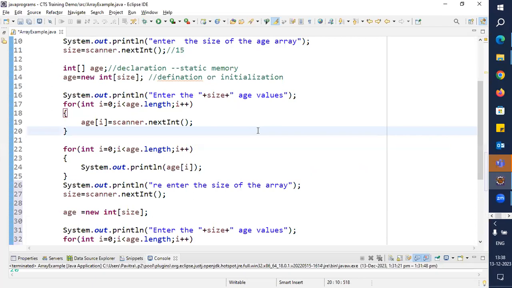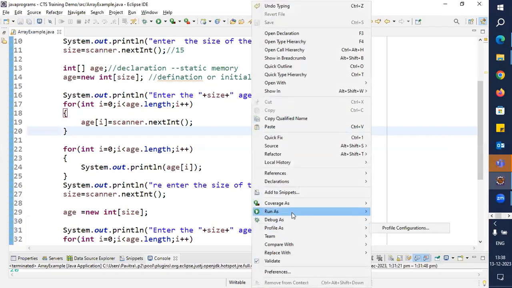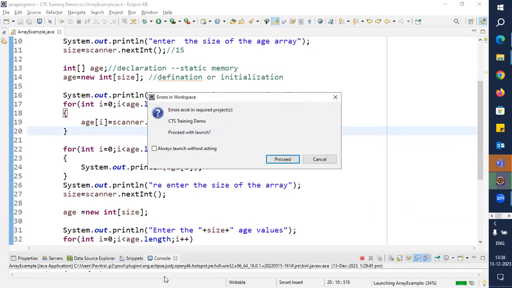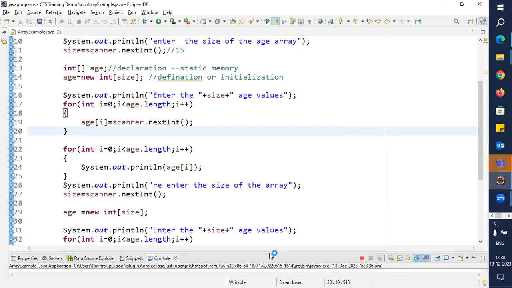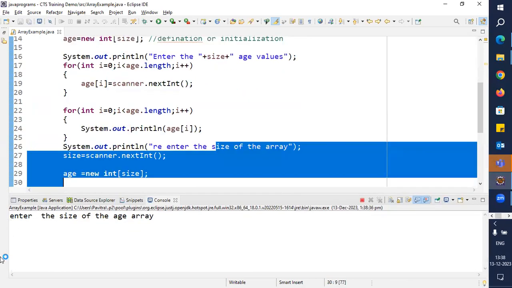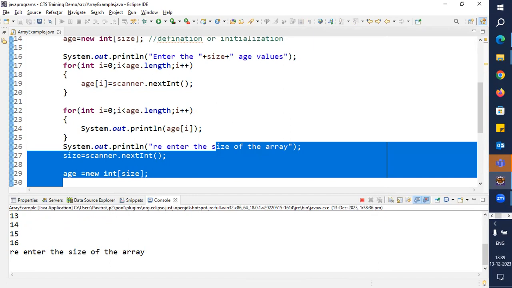Okay, so now I'm going to save this program, and I will rerun it. Proceed further. And here first, enter the size of the array. Let us say first I'm entering the size as 5. Okay, enter the 5 age values. So I'm entering 12, 13, 14, 15, and then 16. Okay, so now see, I'm changing the size of that array, right? So re-enter the size of the array. So this time I will say the size is just 3. Okay, now enter the 3 age values.